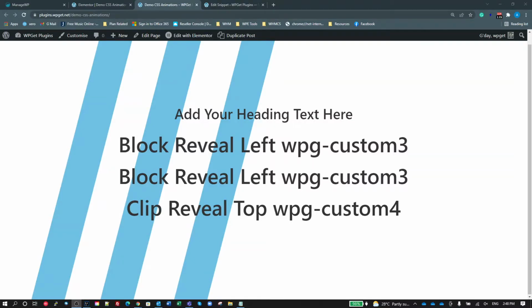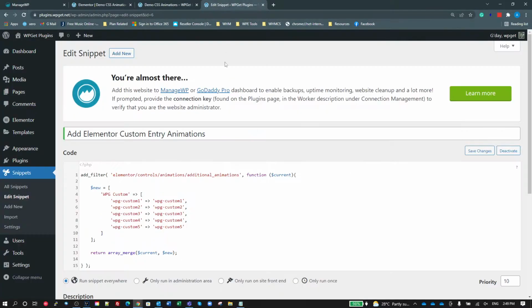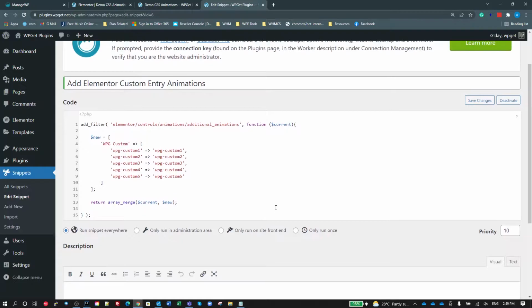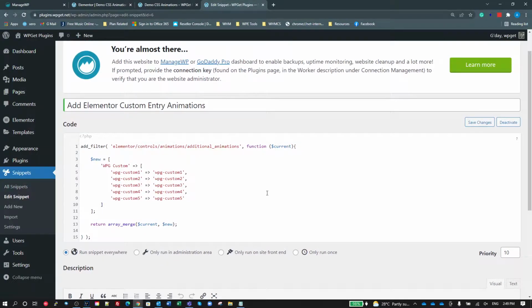Okay, I just wanted to expand on the video I made yesterday on how to get these GSAP-like animations without GSAP, just using the built-in Elementor features and a bit of custom CSS and a code snippet. The snippet that I put up there was this code snippet here. So this is using the plugin called Code Snippets. I'll update this at the end of this tutorial.